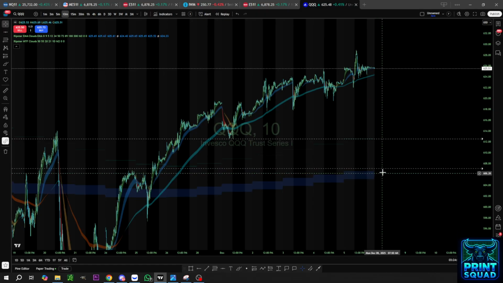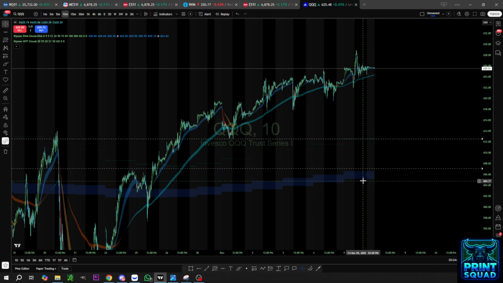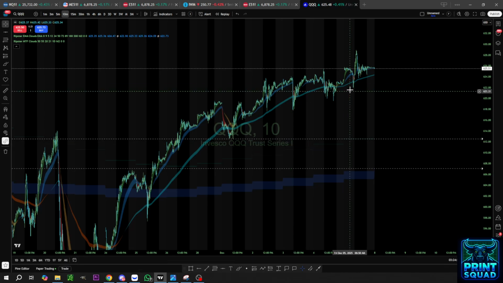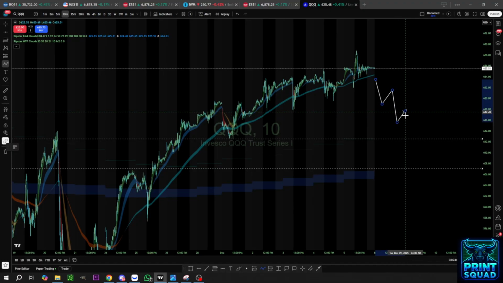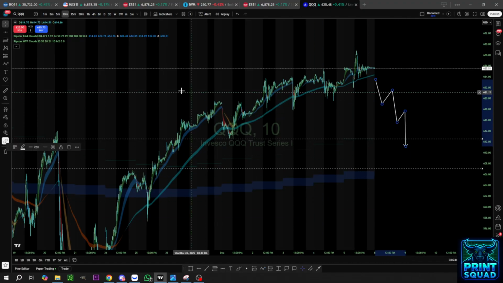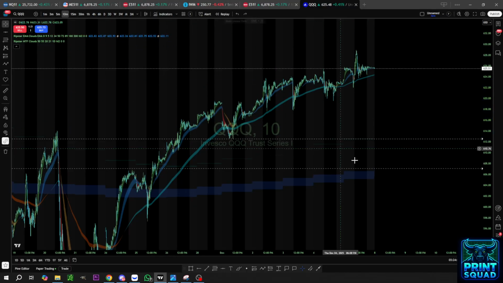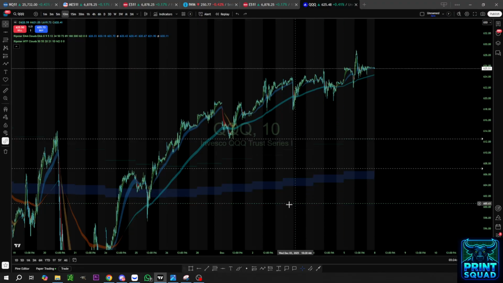This is a daily cloud, so we're very far away from current price. If we were to lose this 200 and all that, we'll start to make our way back down to these clouds. But for the sake of the video, we're not going to go into that. I'm just letting you guys know how the clouds should be looking on here.